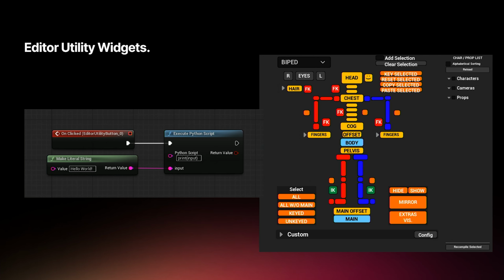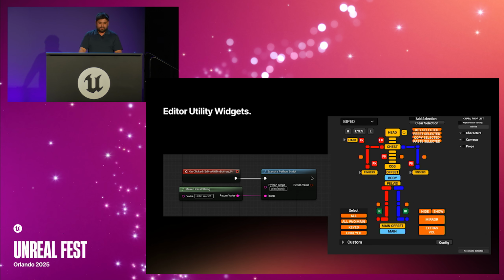And of course, for editor utility widgets and all of the UI logic, even though I can use Python and PyQt to do UI, graphs and utility widgets are really powerful. So it's easier sometimes to just drag and drop all of the tools that I need, and it makes it easier to make UI and to connect all of the events to the specific Python function that we want.